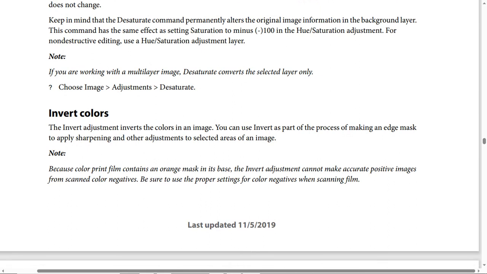Invert colors. How to invert colors? The invert adjustment inverts the colors in an image, and you can use invert as part of the process of making an edge mask to apply sharpening and other adjustments to select areas of an image.